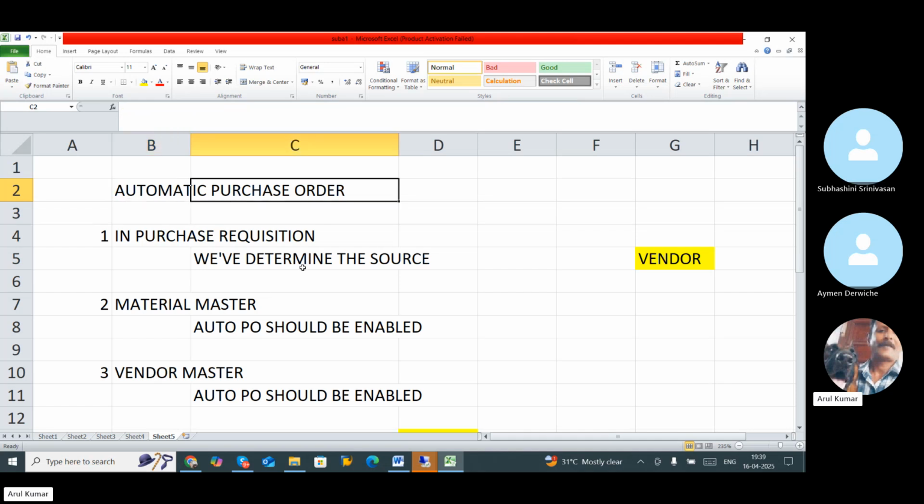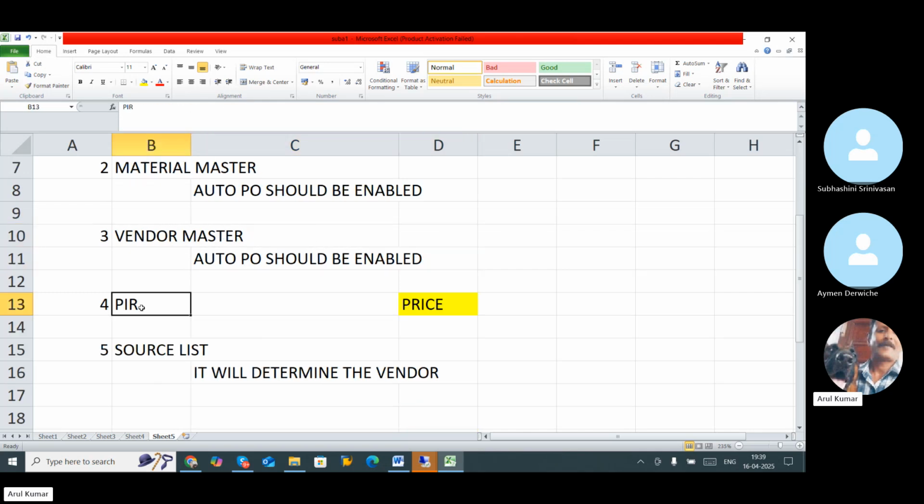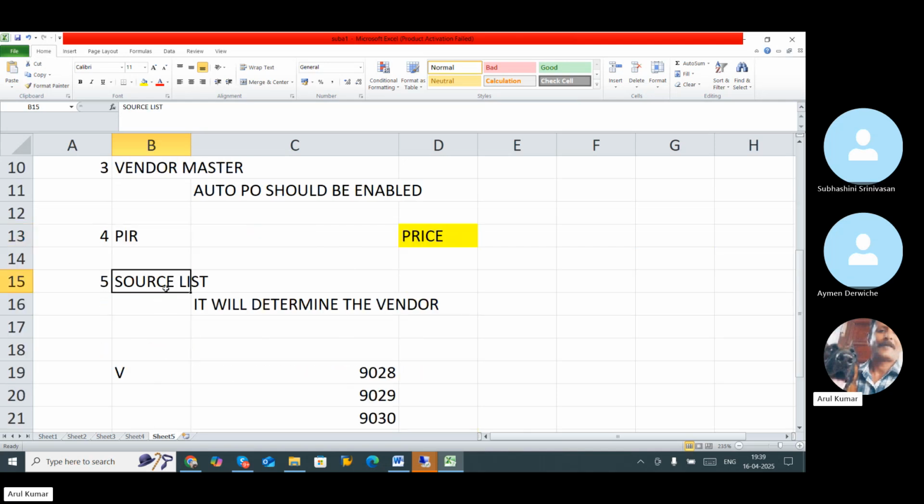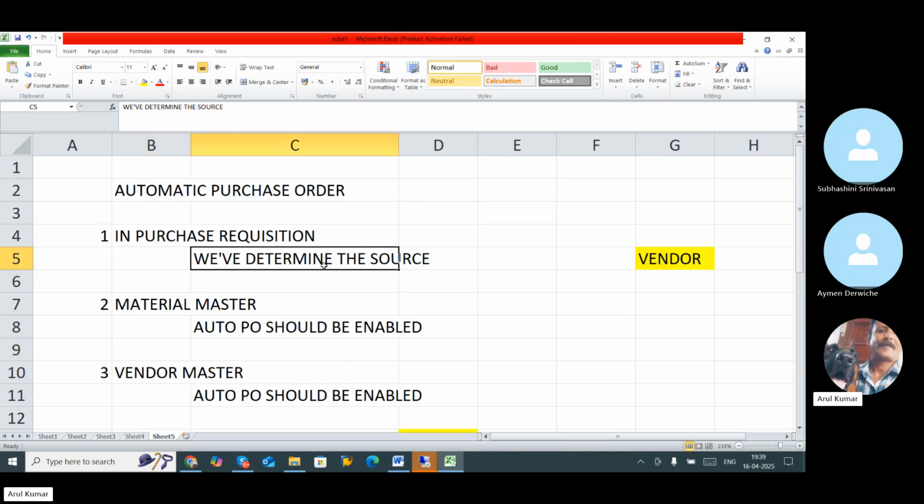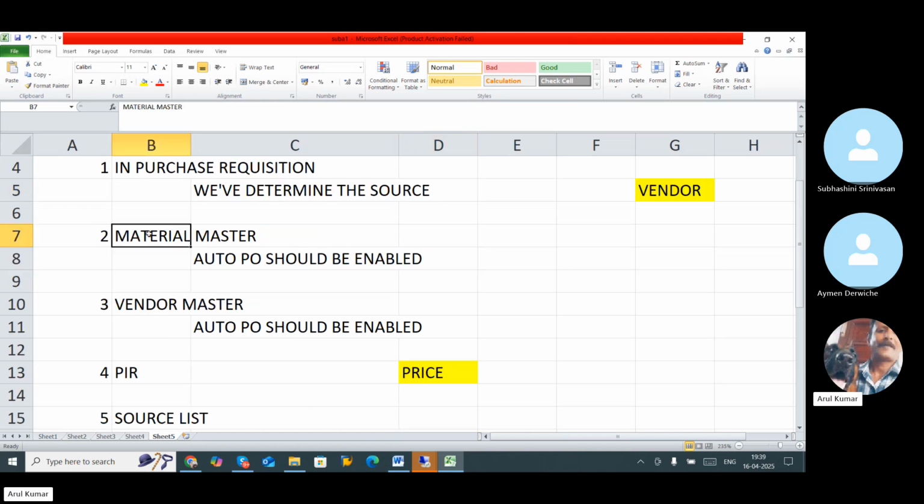So what are the basic things if you want to do automatic purchase order? In the purchase requisition, we have to determine the source. To do this, we have to maintain the purchase info record and everything should be there in the source list. With the help of the source list only, you can determine the vendor. That's the first thing. In the material master, we have to enable this auto PO. The vendor master also, we saw that, it's the same thing. These are the basic things.